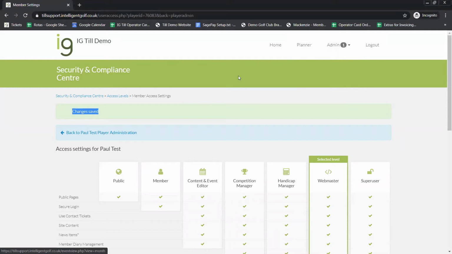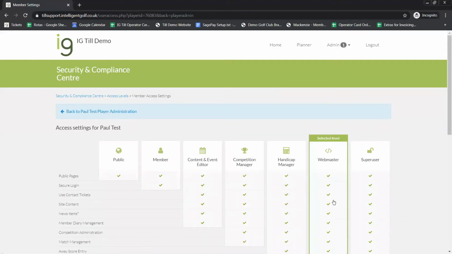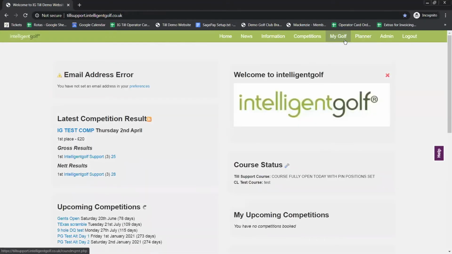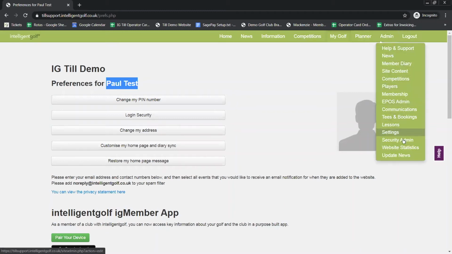Okay, so if I just go back, just to double check, for Paul Test, member privileges is now selected as webmaster. So if I log myself out and sign in again, if I go to My Golf Preferences, you can see here who is actually signed in. I'm signed in as Paul Test. As you can see, Paul Test has now got the administrative rights.